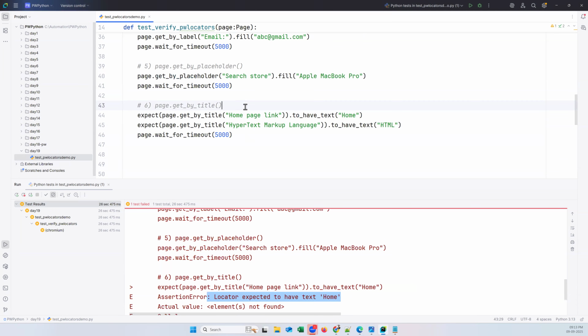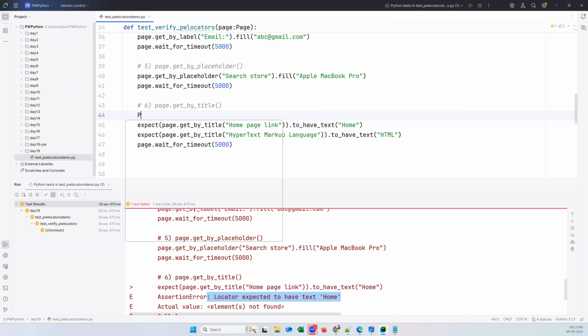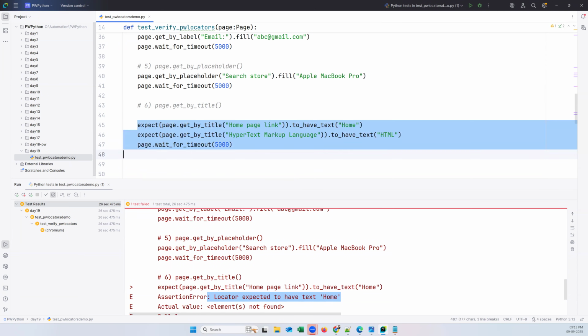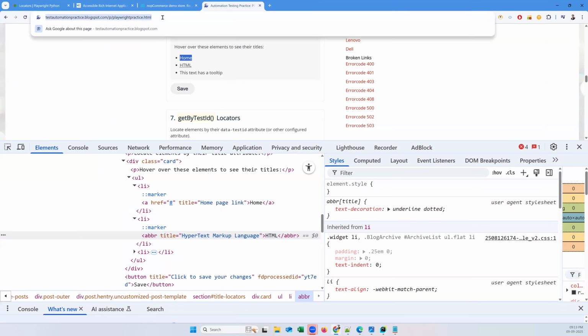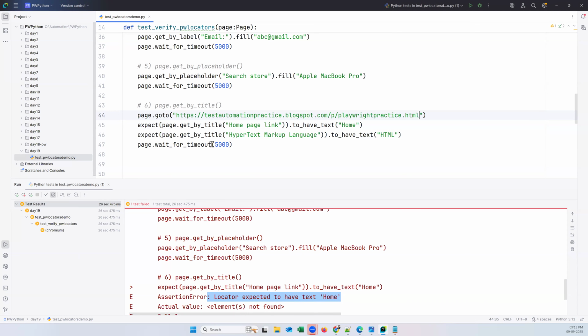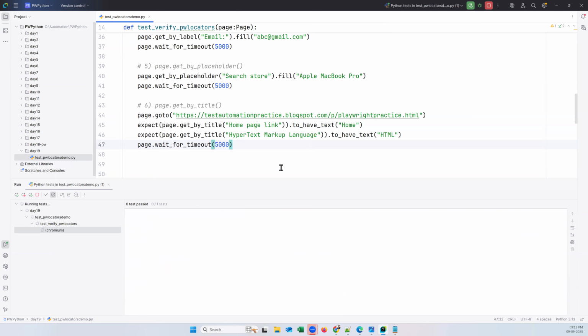Yeah, so we haven't specified the go to, actually, right? We haven't navigated to the page. So it is just verifying these things on the same page that we opened previously. So we need to navigate to the page, page dot go to, and provide the new URL. This is the new application URL. Okay, done. Let's go and run it again.